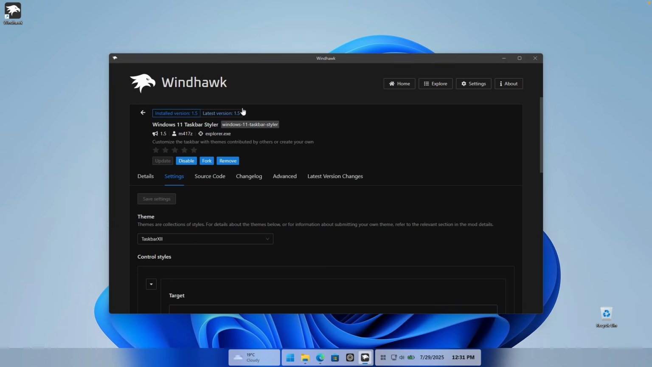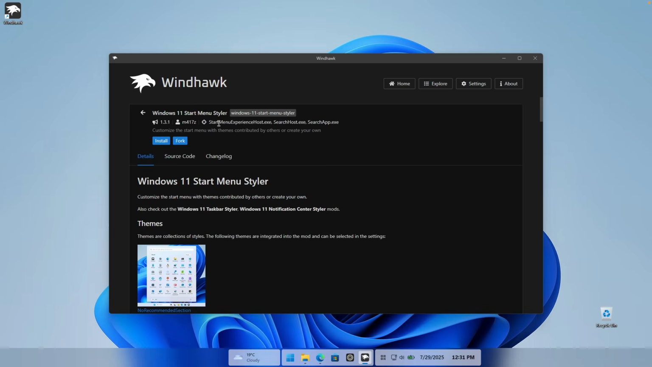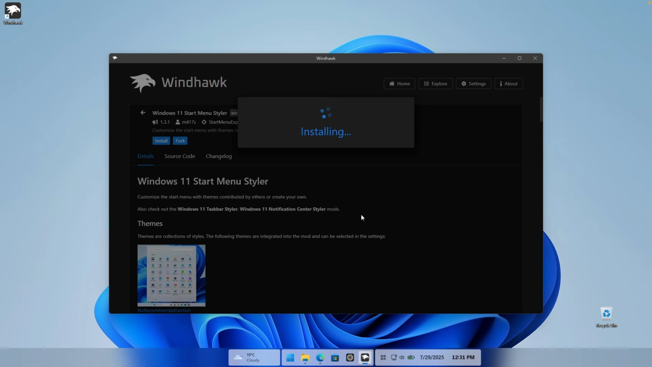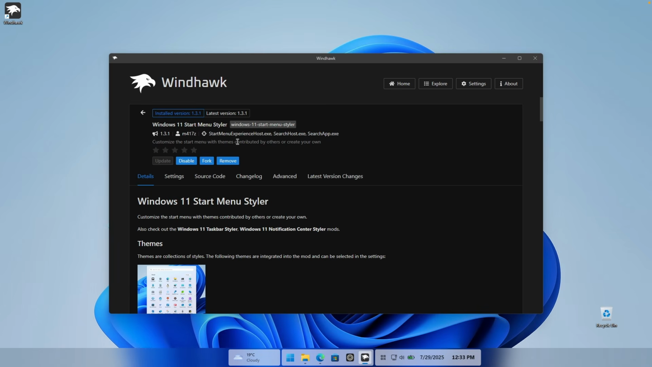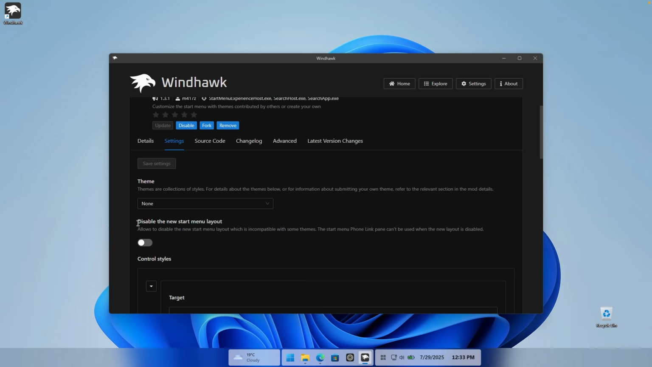Now let's go back here to the explore page, and now we're going to find this modification called Windows 11 Start Menu Styler. Click on the details and then just install it as you did before. For the taskbar modification, just click on install here and then click here on accept risk and install. Now once you have this modification installed, you will go here under the settings, and the first option which you will change is this one here down below, disable the new start menu layout.